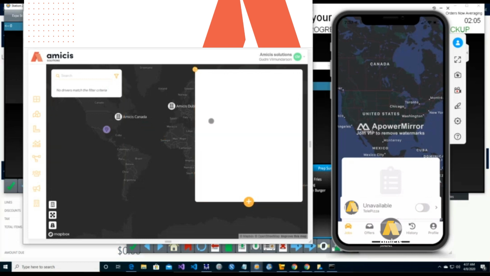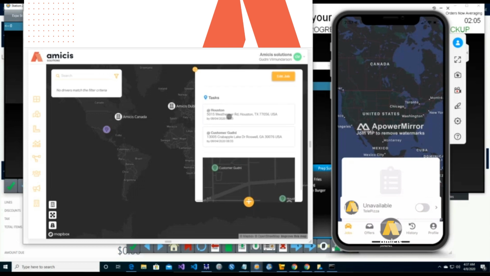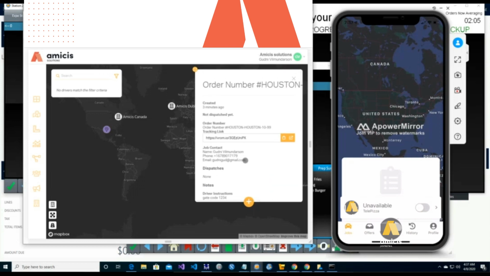So if I actually take a look at this ticket in detail, I can see that the contact is Goodney Good, and I can see that the driver instructions, gate code 1234, are here as well. Then we can just see some details about the order. We can even go in and track that specifically.